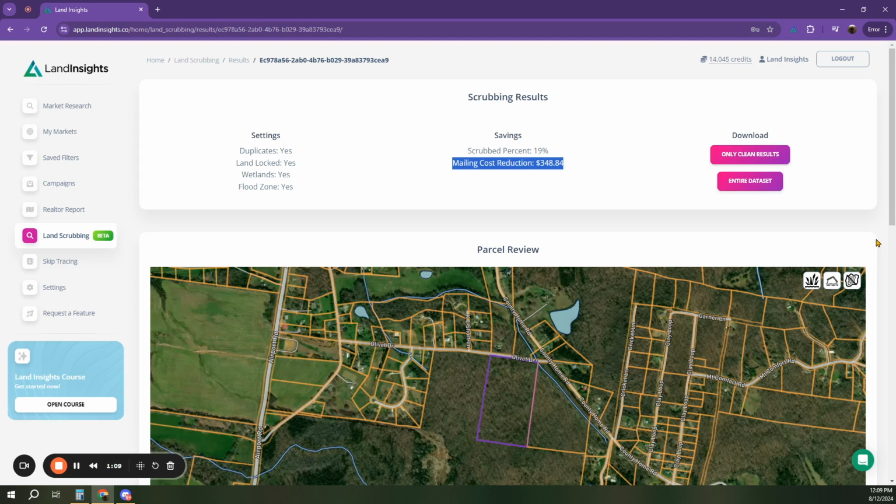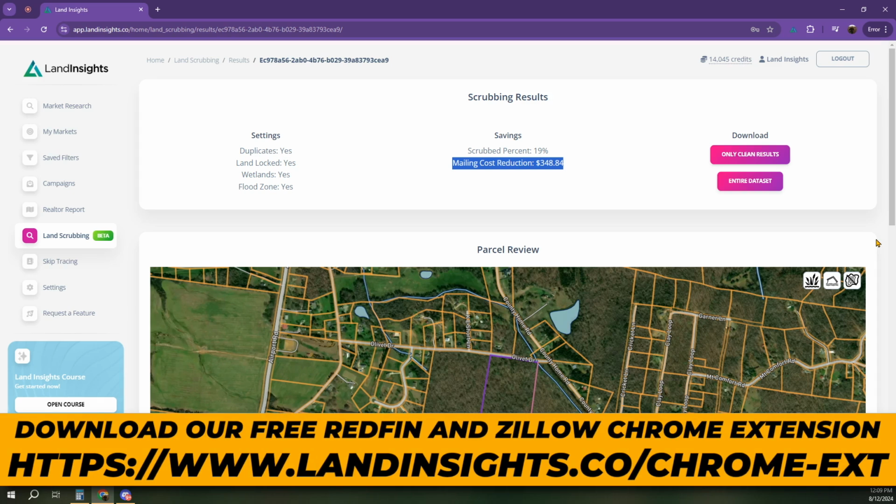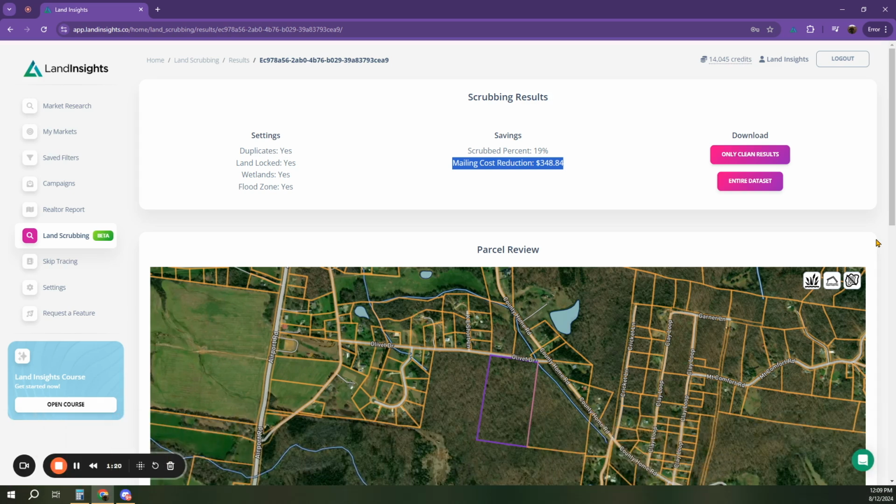So in this particular case, I may have reduced my mailer by $350, but at the end of the day, it's going to be a lot more than that I save over time, because I am now never marketing to this 19% of properties in this data set that otherwise I would have.